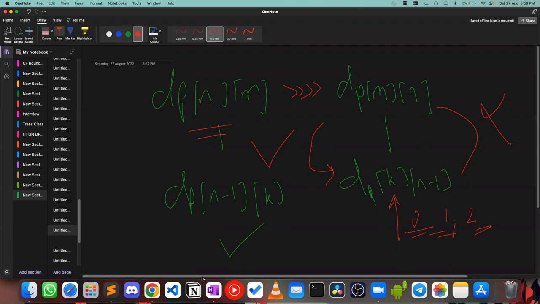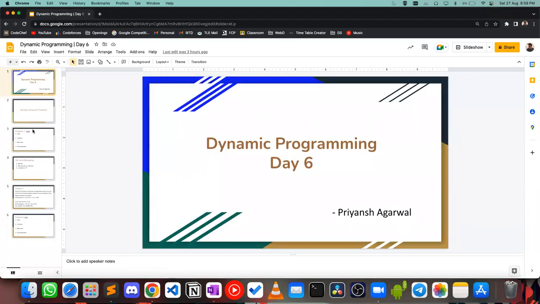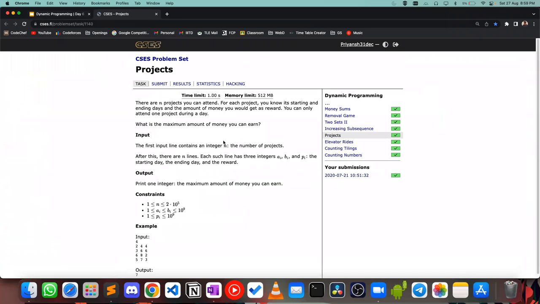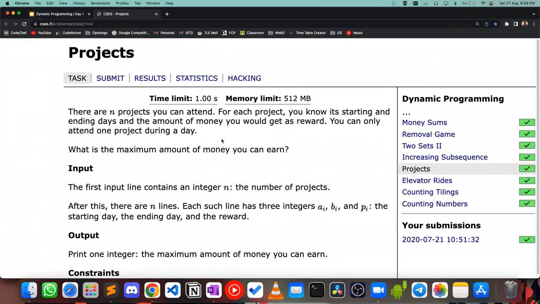Great. Let's talk about the homework problems now. I had only given you one homework problem. This was the problem, and then we'll talk about DP with bitmasking. All right. So the problem is like this: you have N projects. For each project, you know its starting and ending days and the amount of money you would get as reward. You can only attend one project during a day. What is the maximum amount of money you can earn?